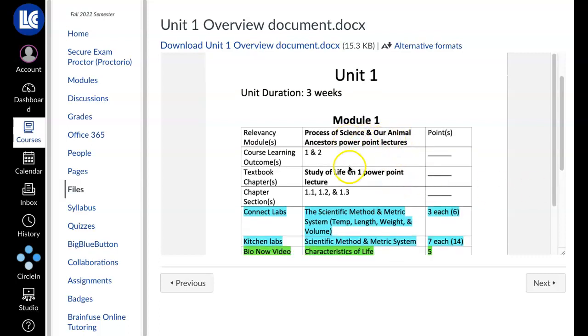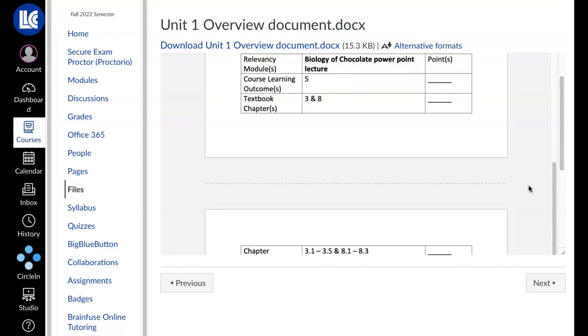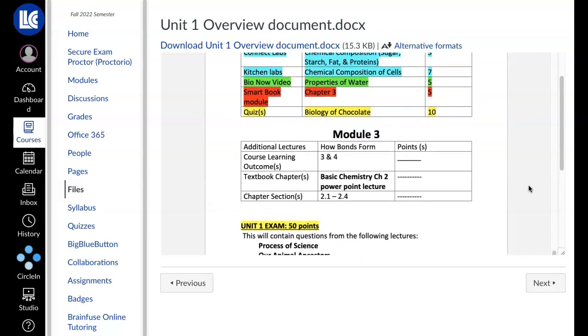So you have 3 lectures here: Process of Science, Animal Ancestors, Chapter 1, Study of Life. Lecture-wise, I'm trying to keep the lecture material to about 3-ish hours a week. Labs, you're looking at about 2 hours a week. And then some of the other assignments add up to another hour, maybe, a week.